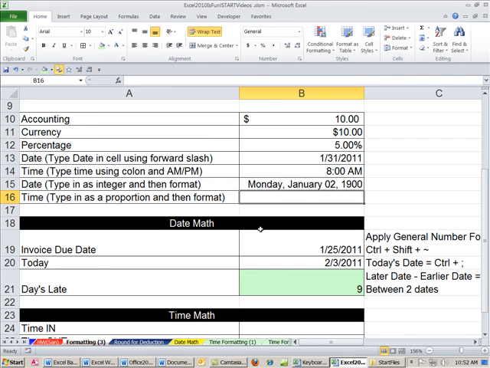8 hours, and a day is how many? 24. So I want to do a little formula. Equals 8 hours divided by 24. What is that going to tell us? Well, there's 24 hours in a day, and we're only interested in the first 8.